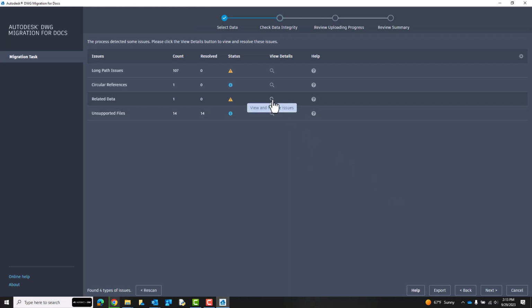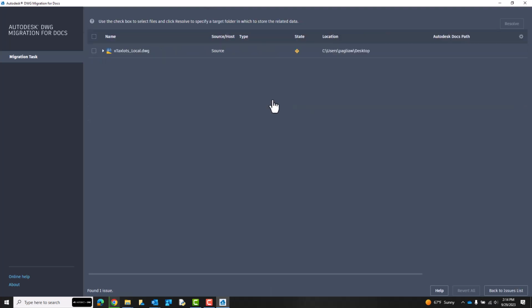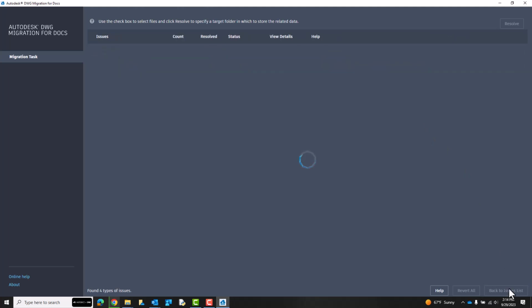Remember when I said that all project files should be consolidated? Well, here's an example of what can happen if that's not done. Back to the issues list again to take a look at unsupported files.